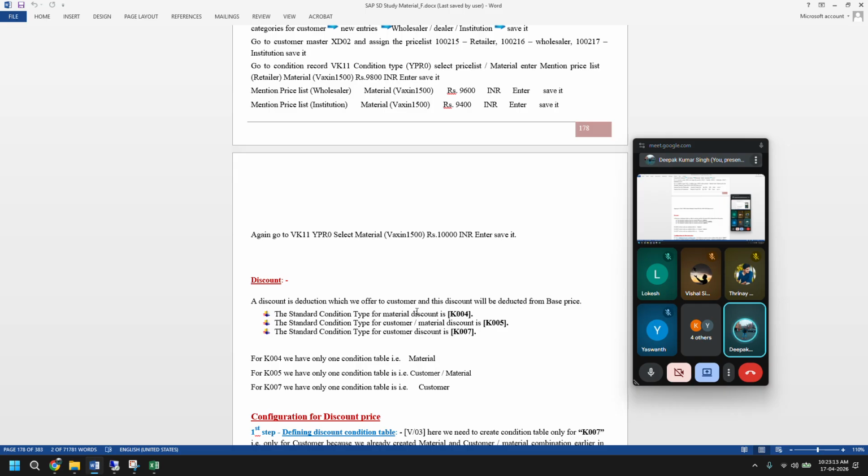You can also maintain it. Let's do one thing. Do you want us to maintain one discount condition type also? Yeah, Deep. Okay, then let's create one. There are three condition types actually which you can use. You can use any one. Tell me which one I should create. Each will work on a different combination.